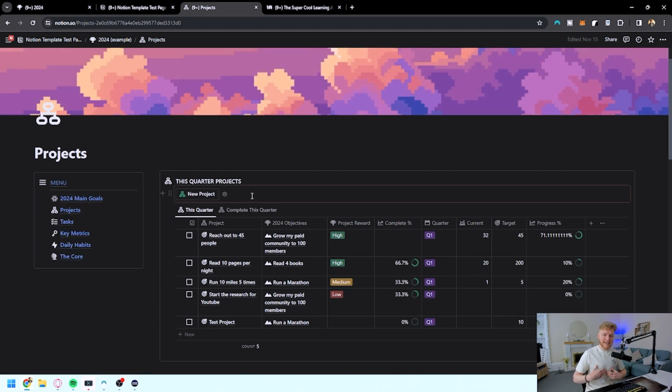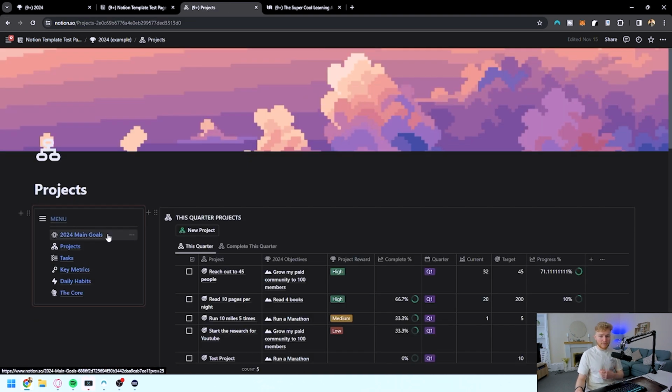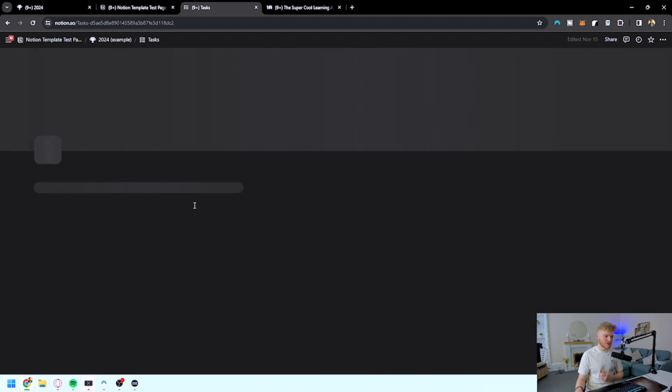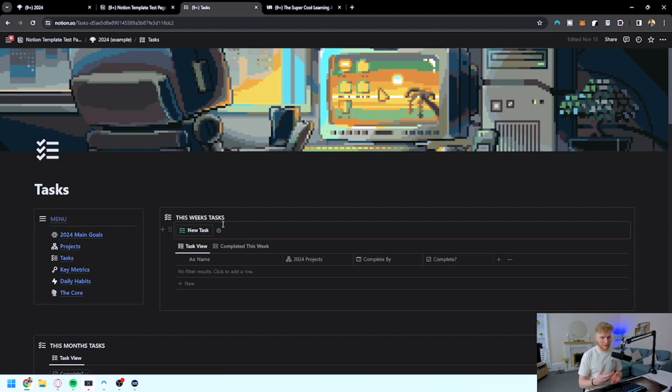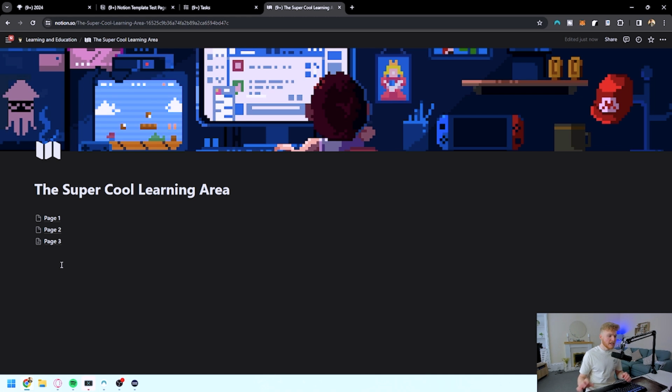But let's say, for example, I now wanted to go and see the tasks that I was doing. Instead of having to come back out and into tasks area, I can instantly go from the projects page to the tasks page right away without having to come in and out of the pages. Here's how you can do it for yourself. Let's say you were creating multiple databases for what you were doing.